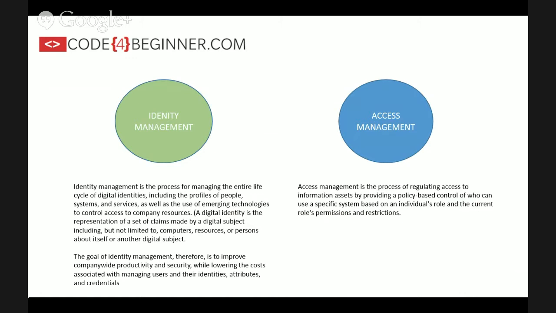Now let us look at what is identity management and access management. Identity management is a process of managing the life cycle of digital identities. These digital identities would include people, systems, services, etc. And here you manage the profile of these identities as well. Access management is basically you are telling you want to give particular rights, edit right, delete right, admin right, etc. to a particular person for a particular page, etc. That is where access management is. Ideally, you are assigning roles to a user, managing roles, adding roles, deleting roles, etc. That is what access management is.